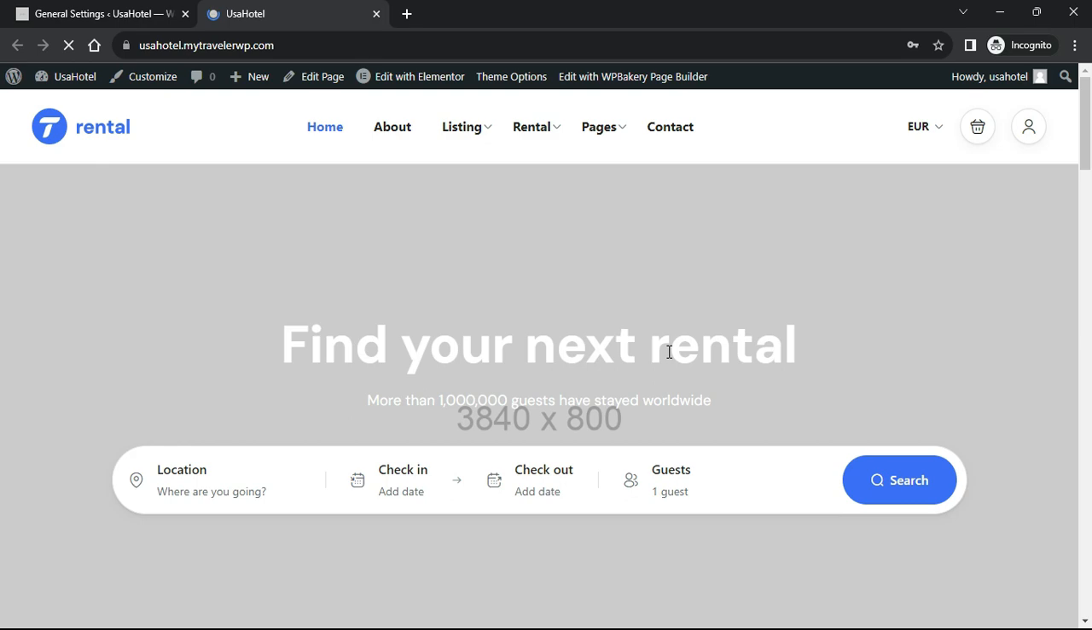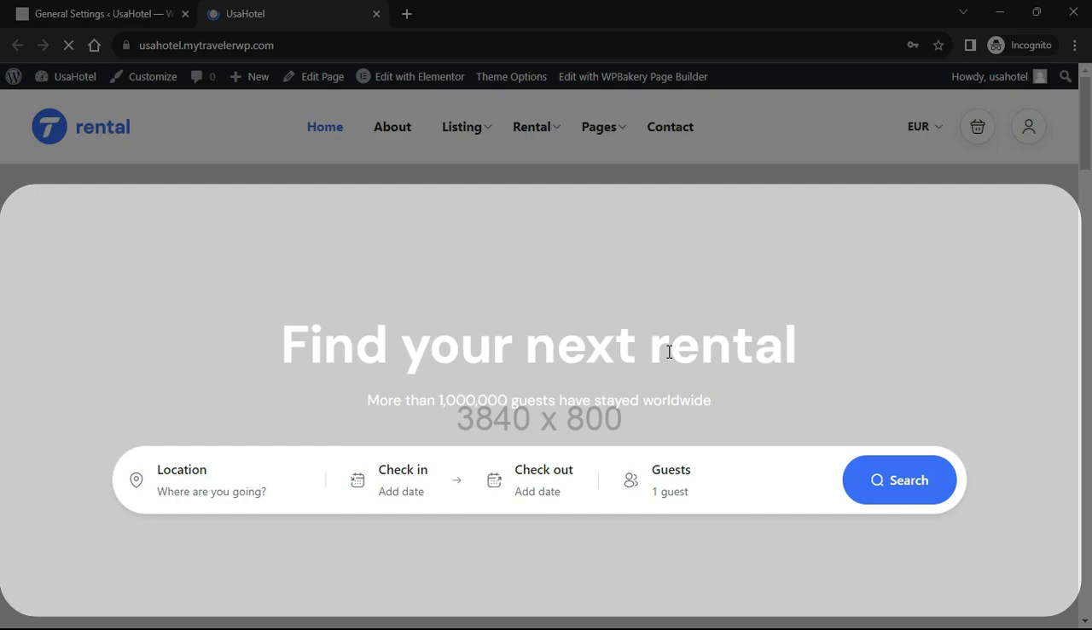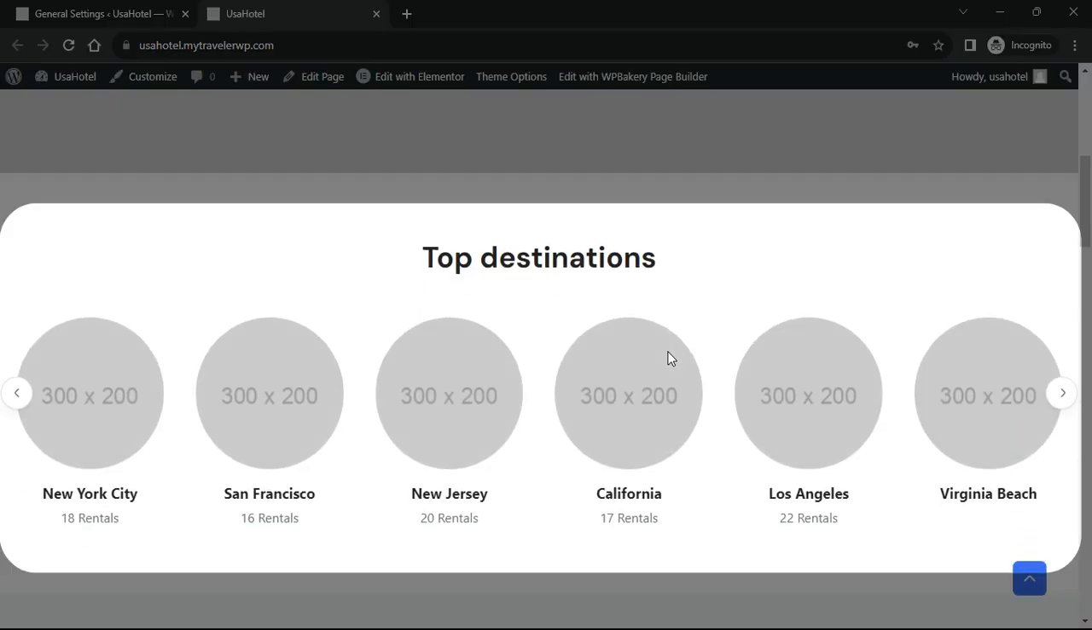On this home page, you can see the hero image. This is the striking, eye-catching image or banner at the top of your home page. Here you can showcase the most popular rental destinations. It's a great way to grab your visitors' attention.